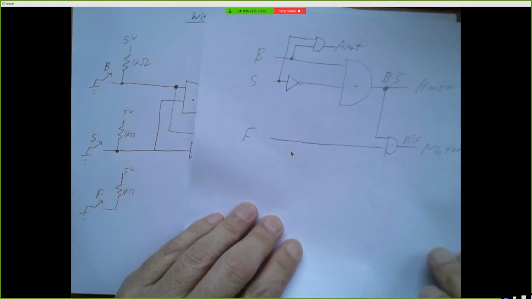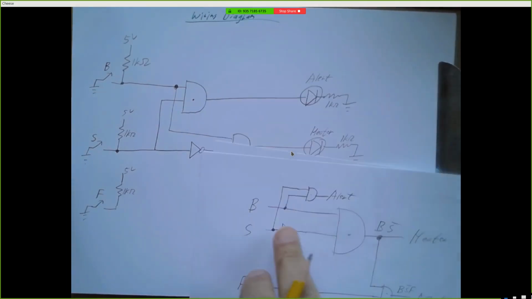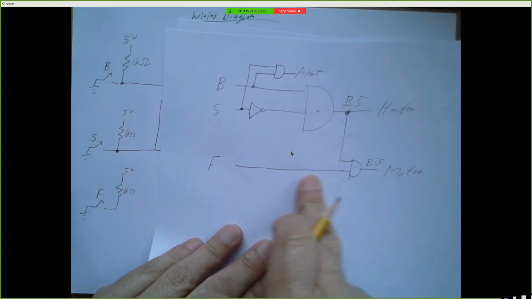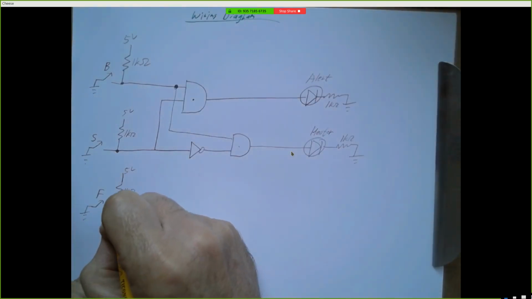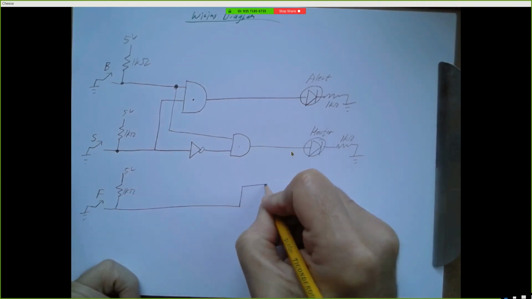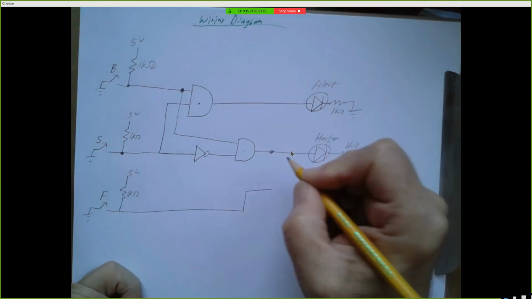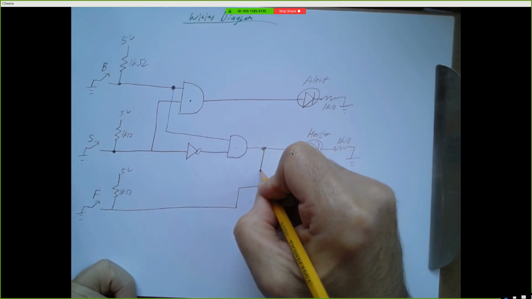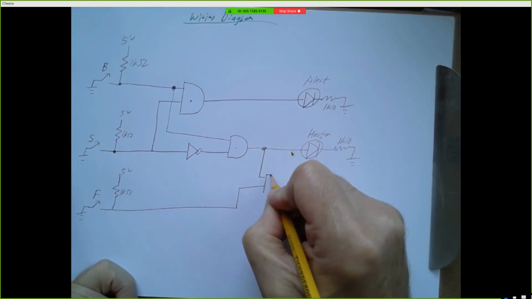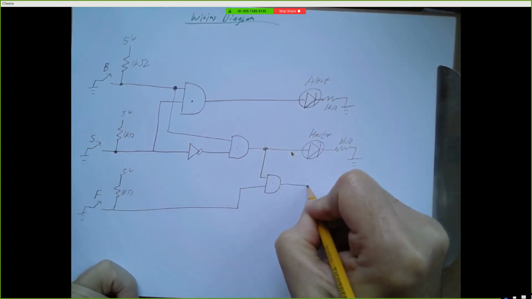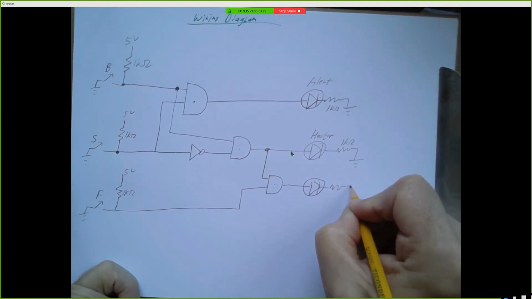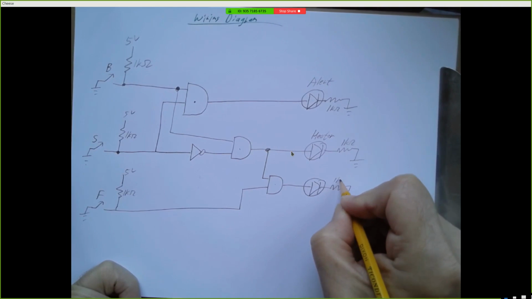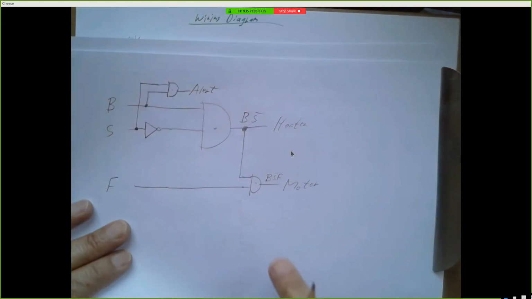And then finally the motor is the AND of the heater output, right? This line right here, and the fan input. So let's take this and pull off a copy of B ANDed with S bar. Go through a 1K resistor to ground, and that's our motor.